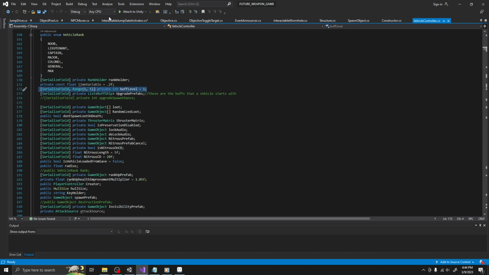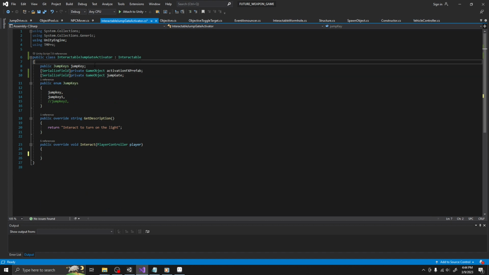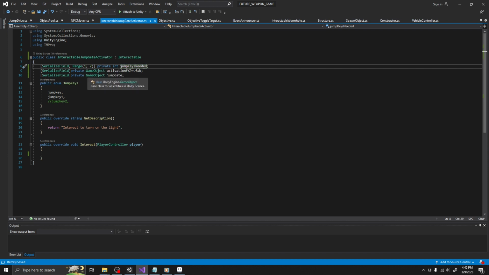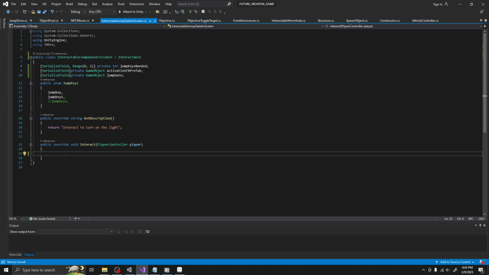Just gonna copy that. All right, so we don't need this. We're gonna have a range from 1 to, for right now, 2. And this is int jump keys needed. So we can start at 0. 0 is okay. For the freemium jump gates, we'll have some freebies in there for you.